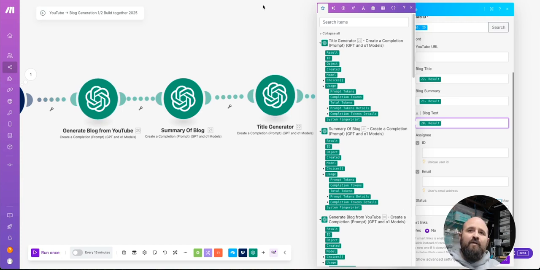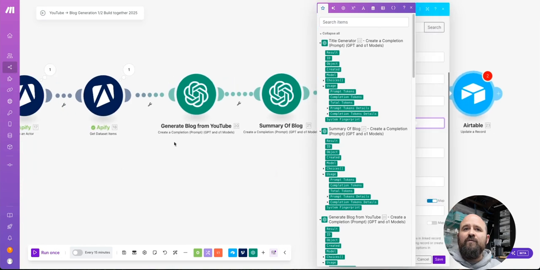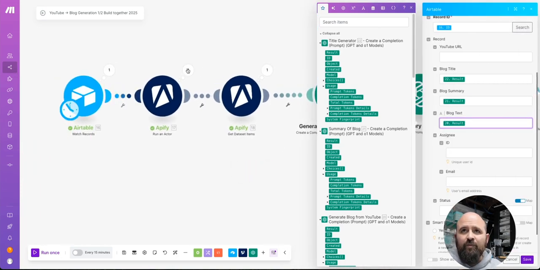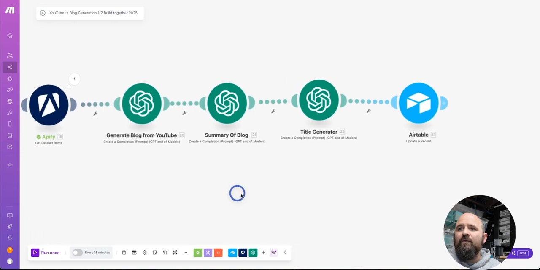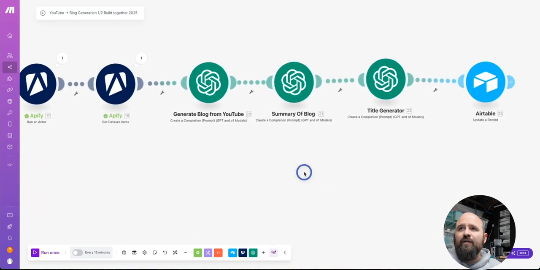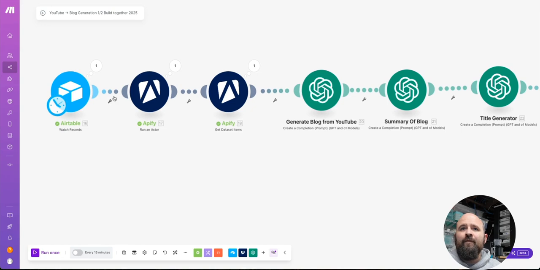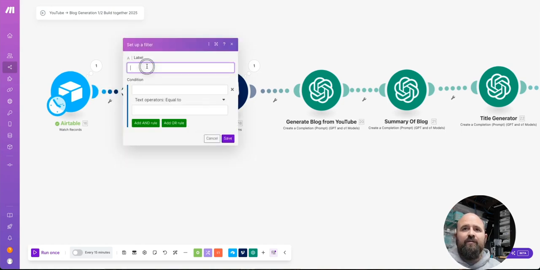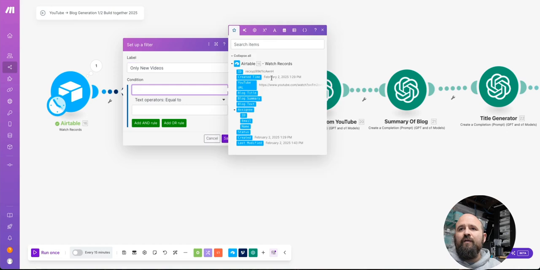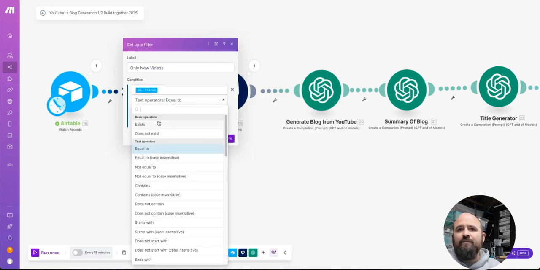Now, the way this is set up is we only want this to run if there's a new blog in there. So we're going to, let's save this. We only want this to run if there is a new blog in there, right? So we're going to set up a filter right here where only pull something, only new videos. And then the status is only going to work if it does not exist.